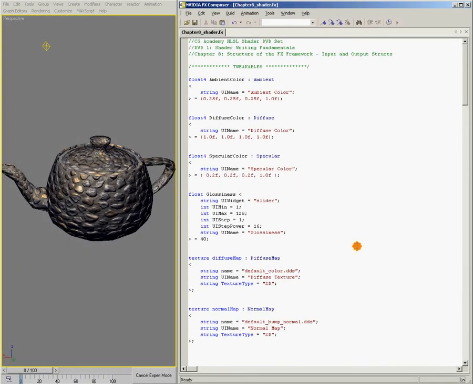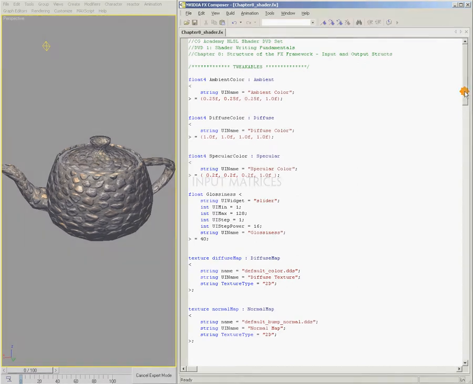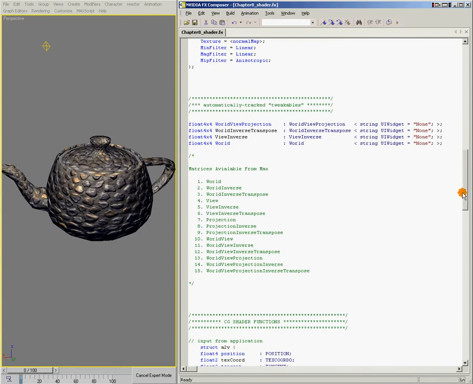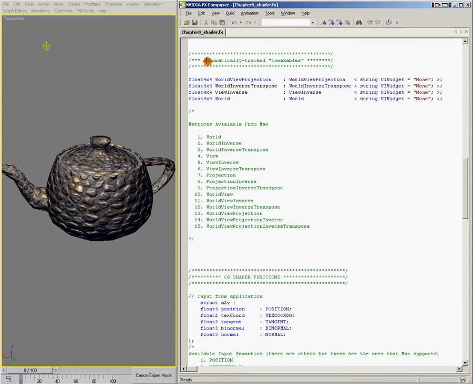Alright, so we talked about these UI elements, and next we're going to focus on the specifics of the input matrices and the shader structs. If you haven't already, go ahead and load up Chapter 8, Chapter 8 shader.effects, and also the corresponding Max file. Let's scroll down here. We'll stop right here at the automatically tracked tweakables, is what we're calling them.